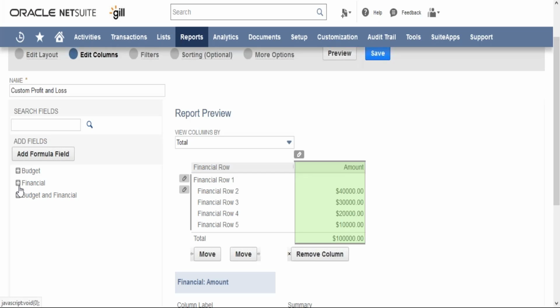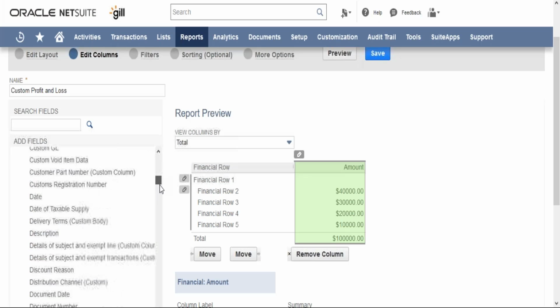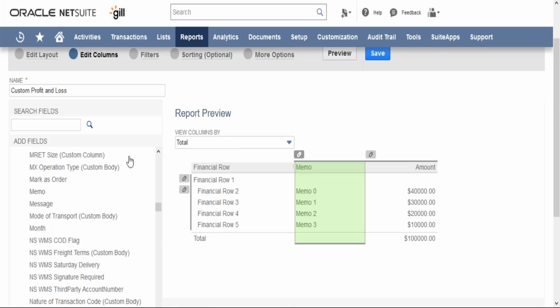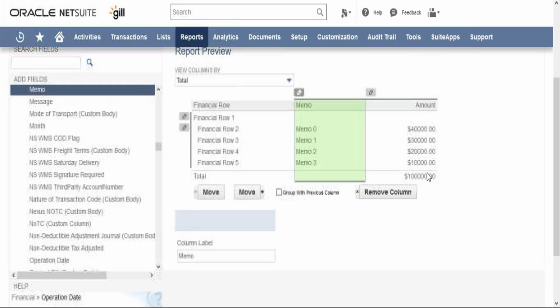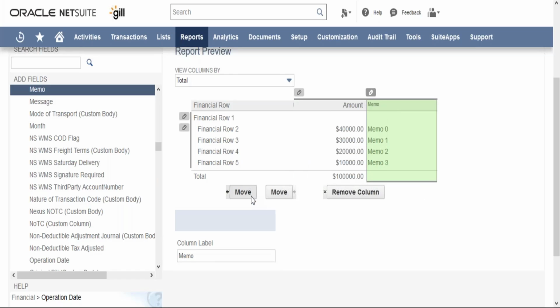So for example, I would like to have the memo. I can add the memo field from the desired group. So I'll just click on it, and the memo will get added. In case you want to move this memo field or column to the left or right, you can do that. So you can see I have moved the column to the right. In case you want to call it with another label, you can do that as well.